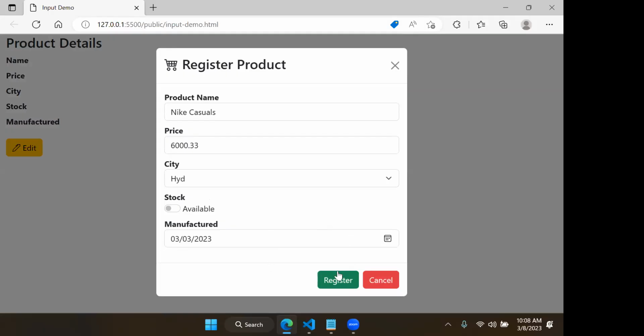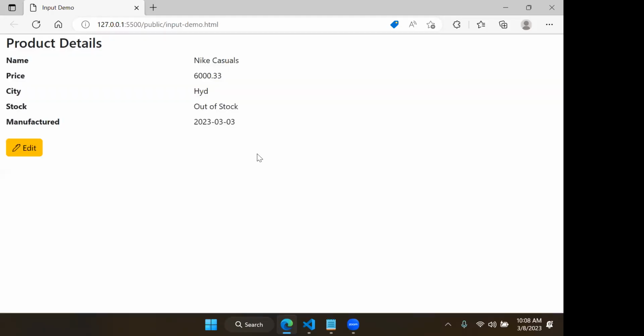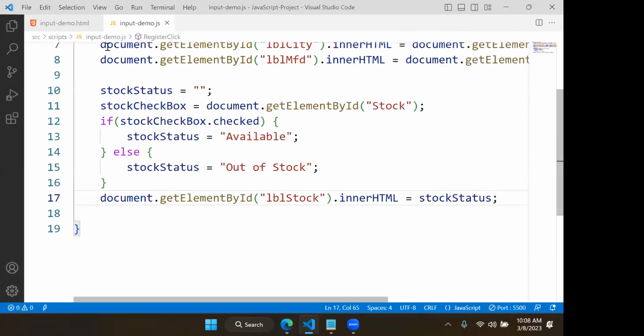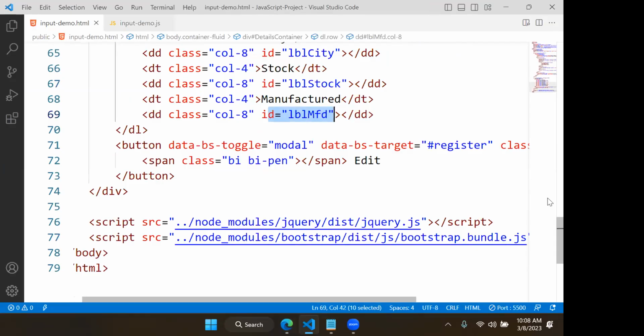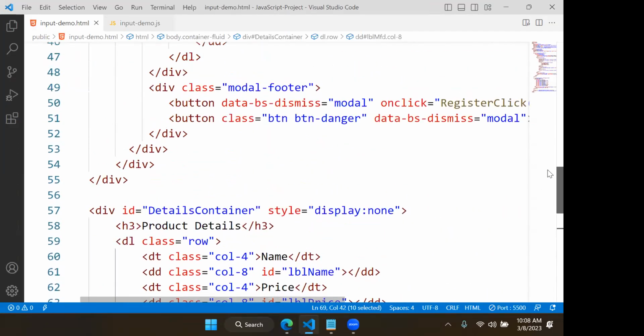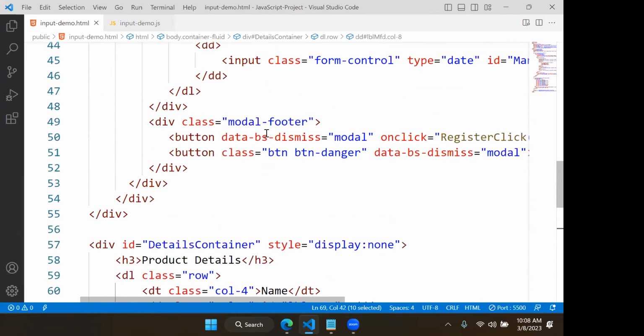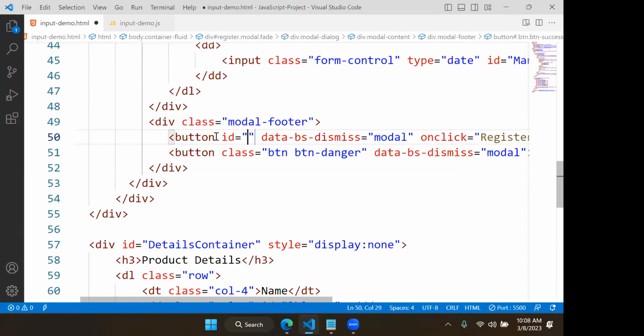That means this button should have an ID, right? So then how to access the button inside the modal? Let's go to the design. Here, where is that button in the modal? This is the button in the modal. For this button, we will give an ID as BTN model register. This is the BTN model register button.